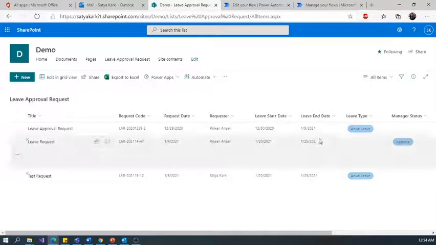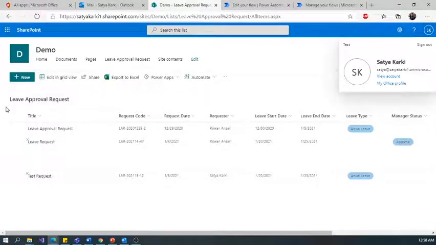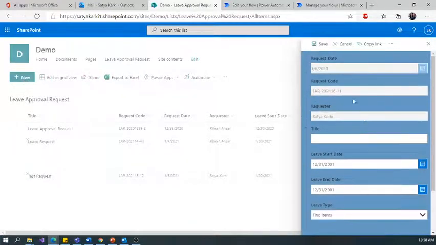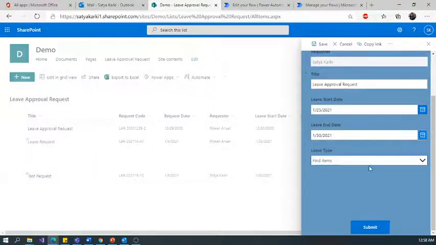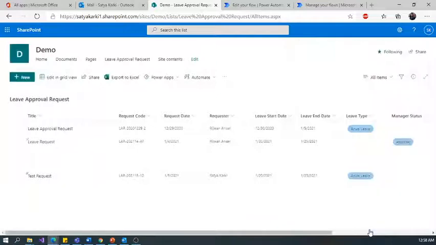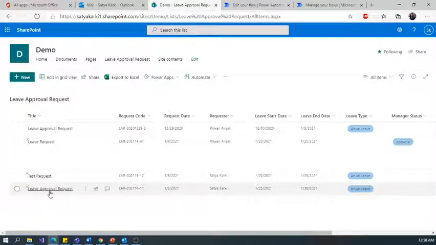Okay, now let's go and test it. So now I'm going to take the current user, Satya. Here I'm going to insert a new request. Requester is Satya, and the manager of Satya is Rijwan. I want to set the leave from 25 January to 13 January, annual leave, and submit it. Now it should trigger the flow.